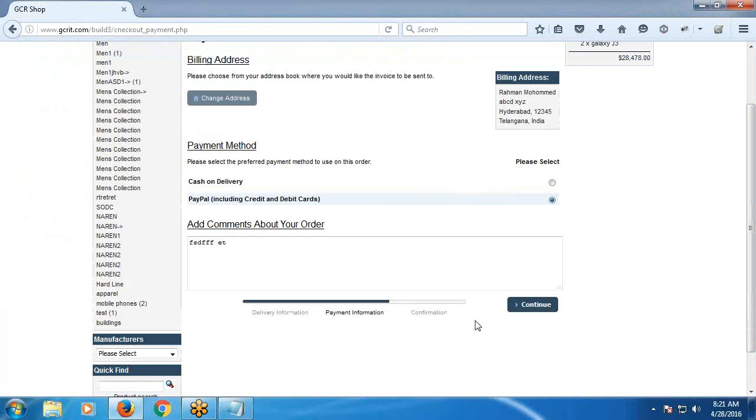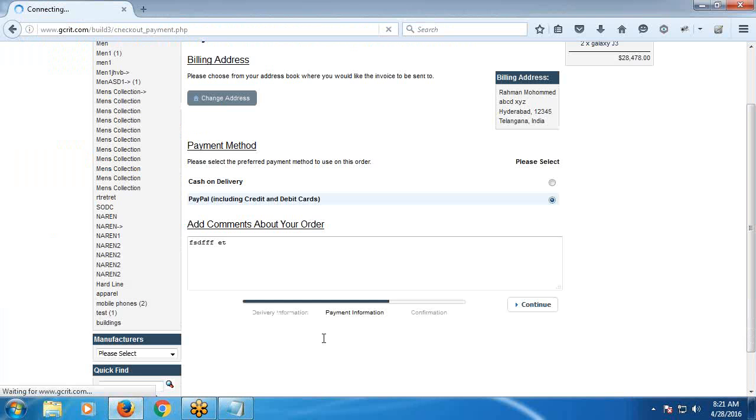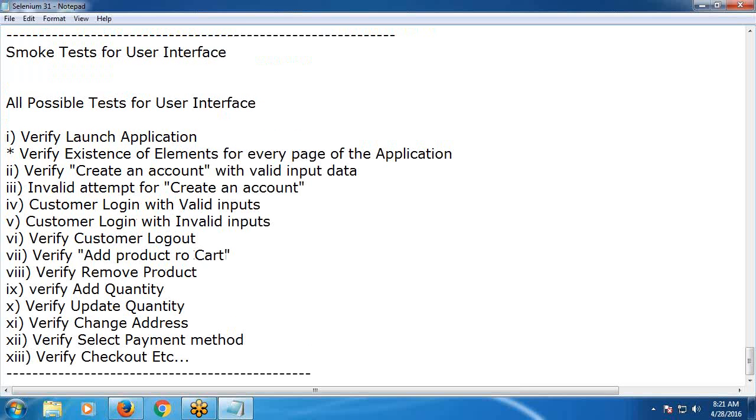Verify select payment method. Next, this is checkout. Confirmation. Just a minute. Verify checkout. Etc. Suppose these are all the possible tests. See, mistakenly I didn't write smoke test first. Okay, no problem. You select smoke tests from these all possible tests, Sanjida.